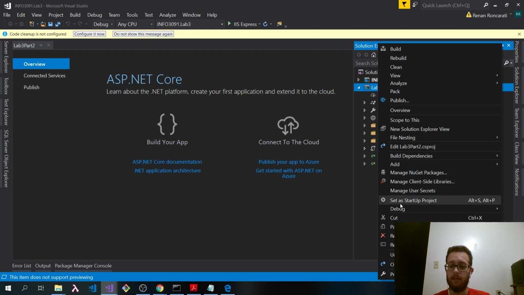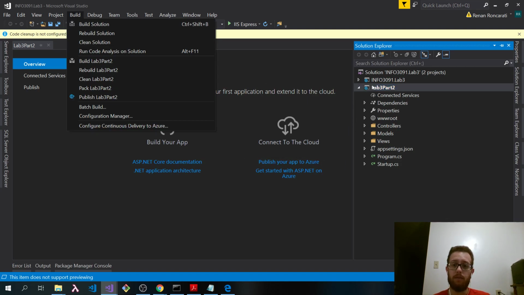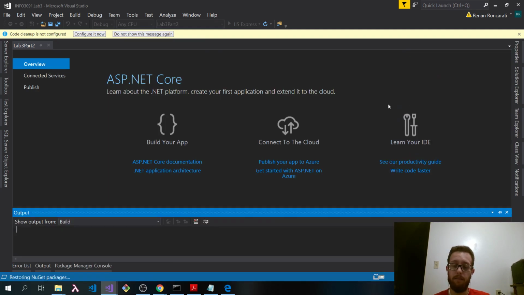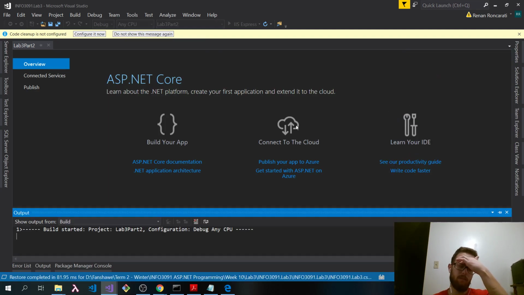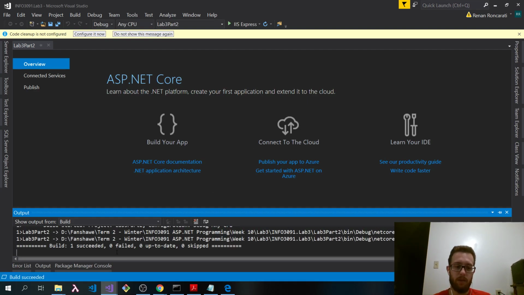So set this as a startup project. So you see there's no white bold font here. So it means when we click on the run button, it runs the second part, not the first one. So let's build this project specifically. So just left click and build. Okay, it's working.